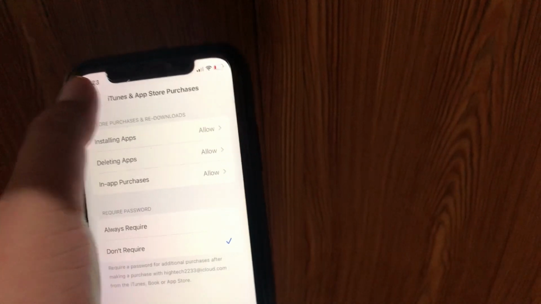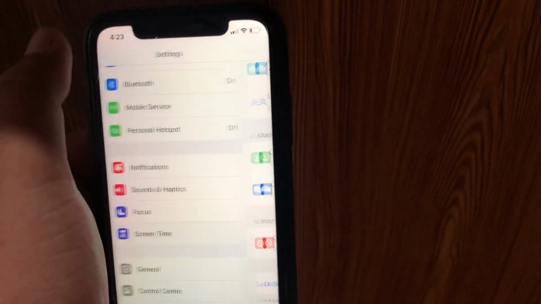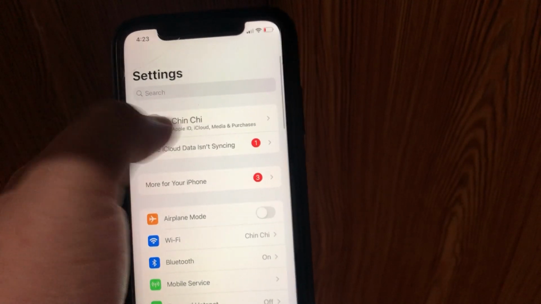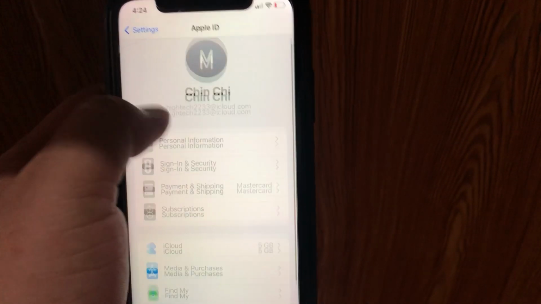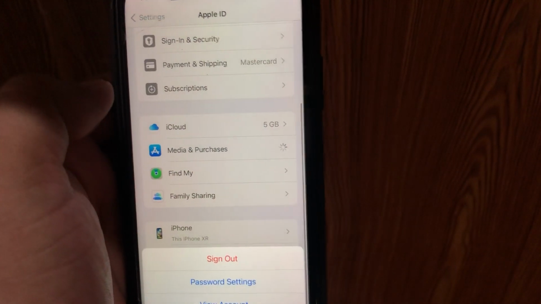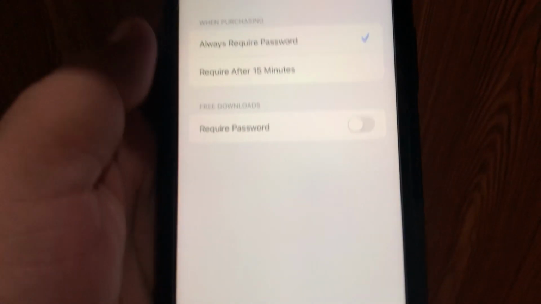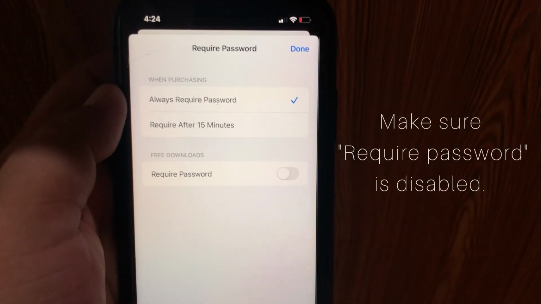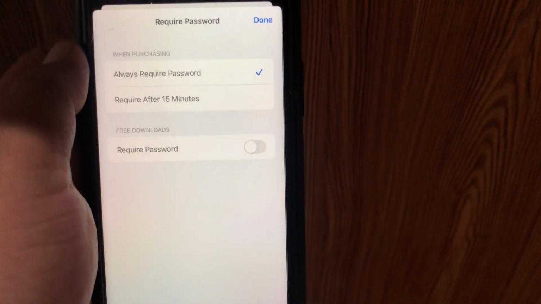Now go back to the settings menu. Scroll up and click on your iCloud. Now scroll down and click on Media and Purchases and then click on Password Settings. Here make sure Require Password is disabled.